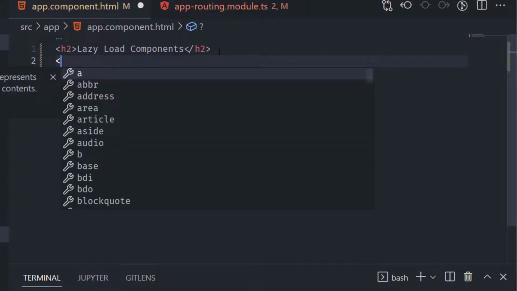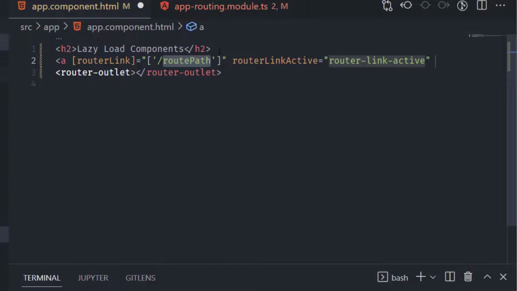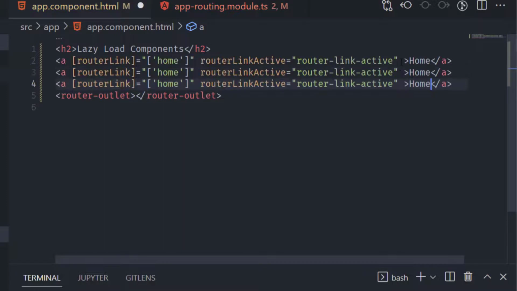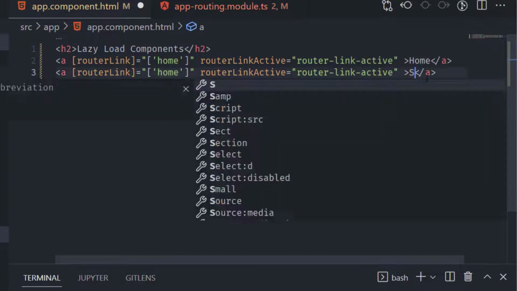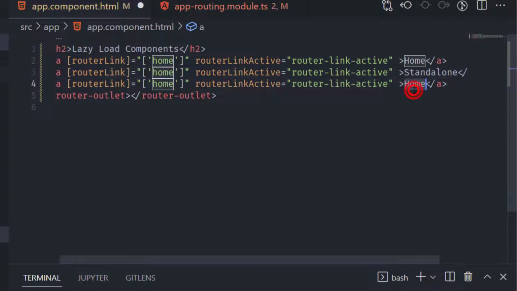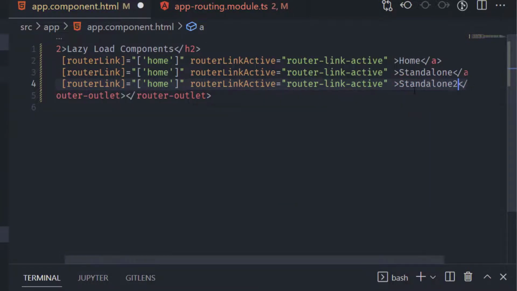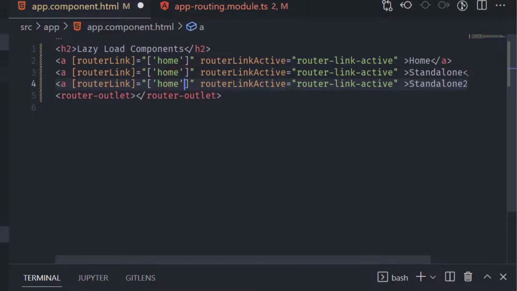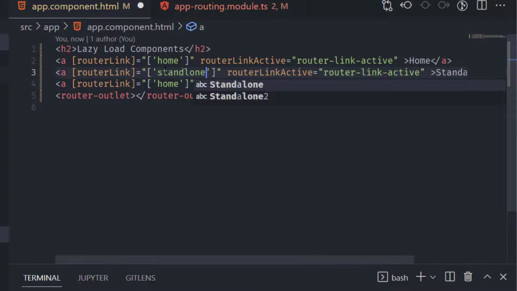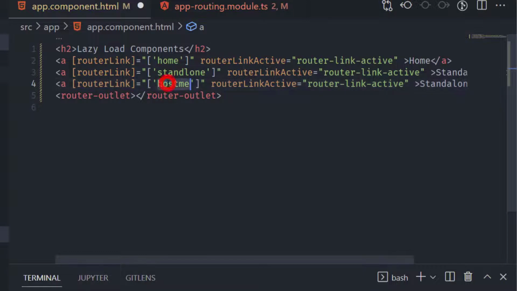I'm gonna add a few links here. So let's say routerLink, and the path is gonna be home, and we're gonna add here, let's say, home, and I'll just duplicate this one and rename it to standalone and standalone 2. Okay, now we have this setup here.